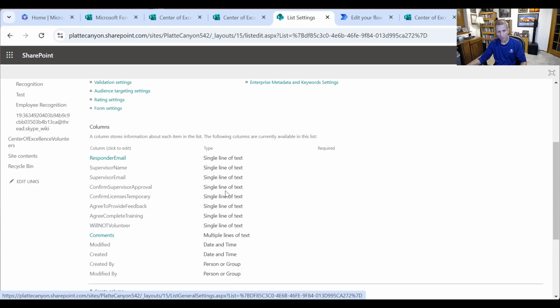And I did them as a single line of text because I'm bringing in yes or no, and that's just a little easier to really tell that it worked than trying to make it a yes-no column. And then I put will not volunteer. Now we're expecting this to be blank because they should never get to it. But if we see a yes or anything in there, we know it's a problem. And then comments, there I just made it plain text. It's multiple lines of text because they could type lots of stuff in there. We don't want it to error because it ran out of space.